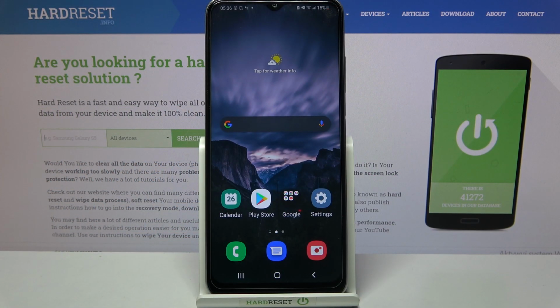Hi, in front of me is Samsung Galaxy A03s, and today I would like to show you how you can use voice recorder on this device.